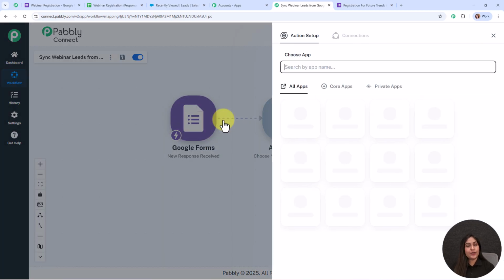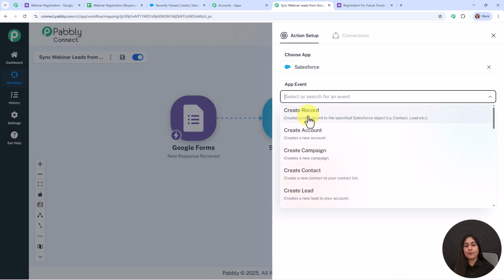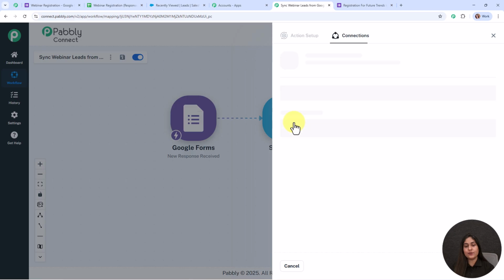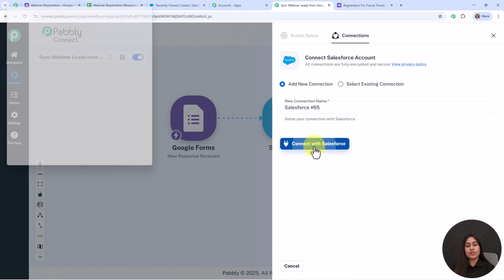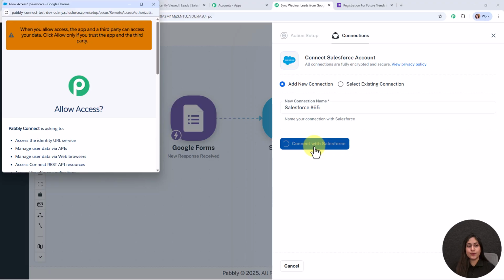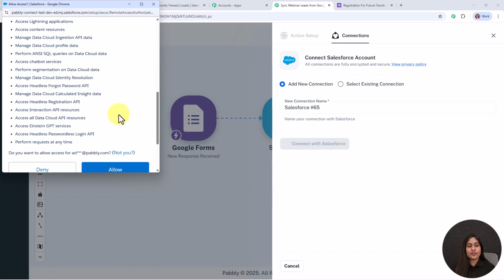So for that, we are going to add an action step over here, and here we are going to select the action application as Salesforce and our app event as Create a Lead. Then we are going to click on Connect. Here to build a new connection, we are going to select Add a new connection. If your Salesforce account is already connected with Pabbly Connect, then you can click on Select existing connection. And now here to build a new connection, I'm going to click on Connect with Salesforce, and here you can see it is requesting for the access.